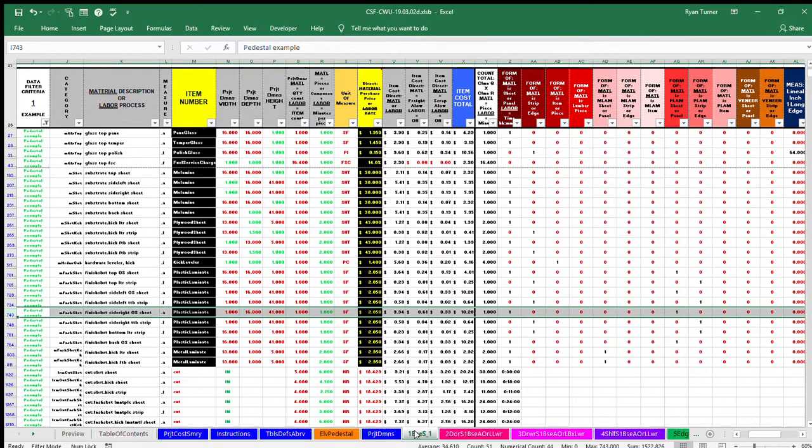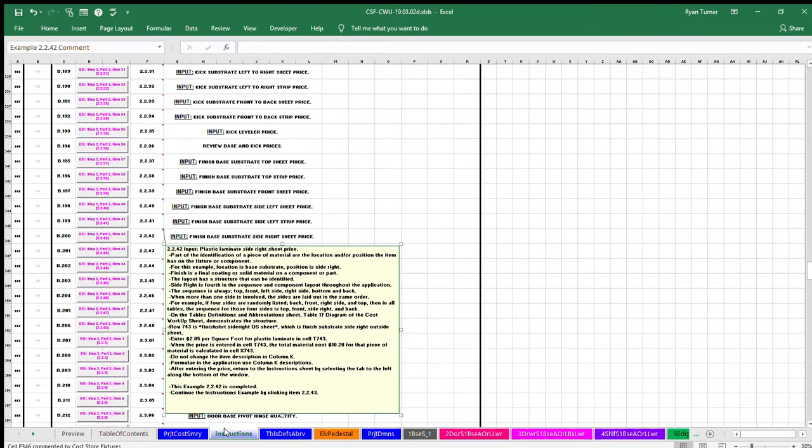After entering the price, return to the instruction sheet by selecting the tab to the left along the bottom of the window. This example 2.2.42 is completed. Continue the instructions example by clicking item 2.2.43.